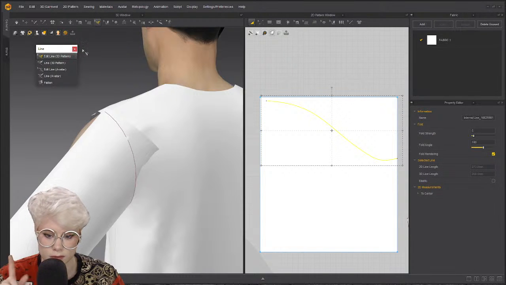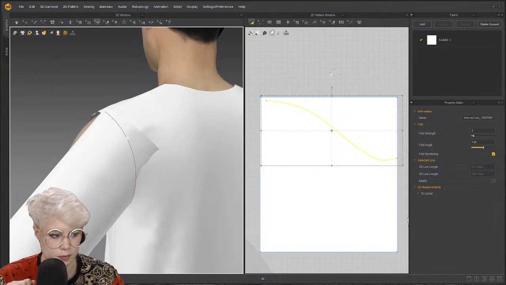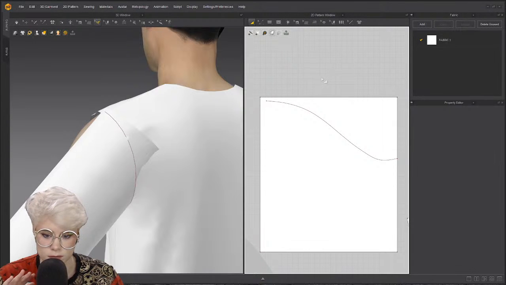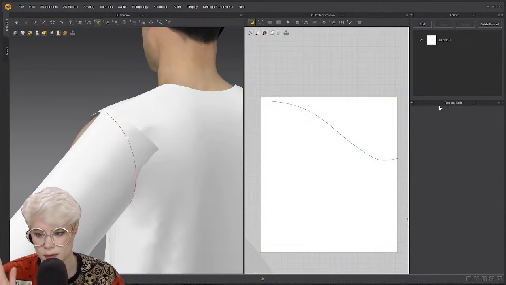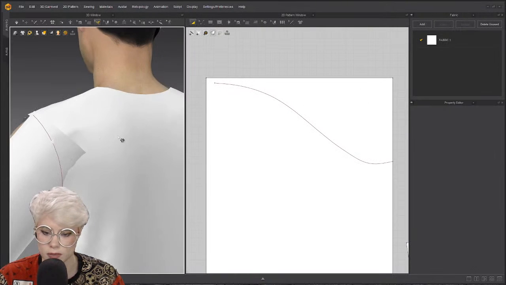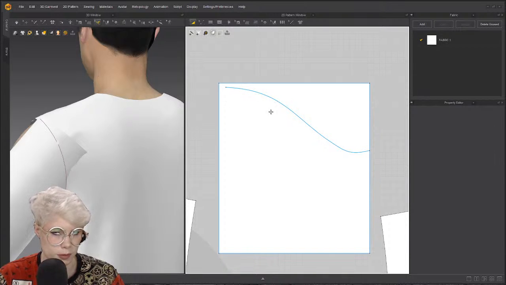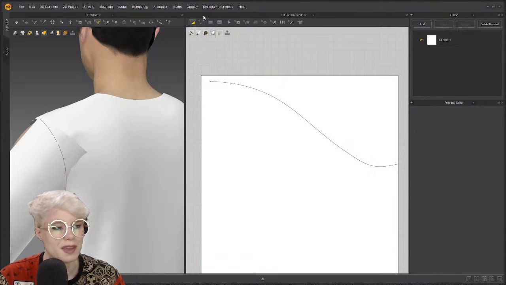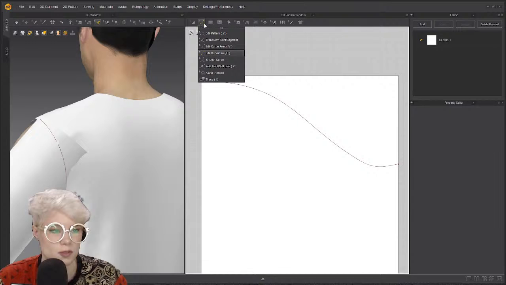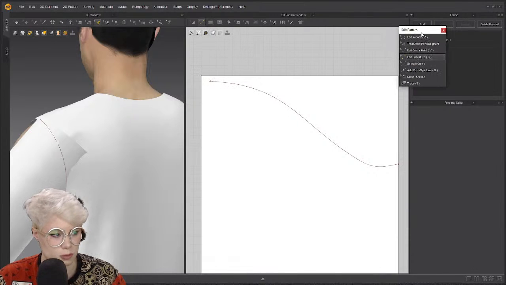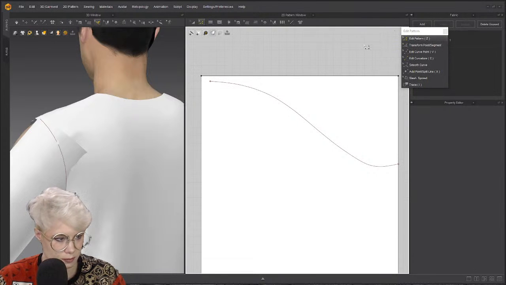I'm closing this little pop-up. Once you've done that, once you have a shape that's kind of a curve like this, like a little ski jump, it's fine. It shouldn't have the jump part though. Once you have that, we are going to clean this up in the 2D window. So you're popping open those edit pattern tools again, selecting the edit pattern tools.